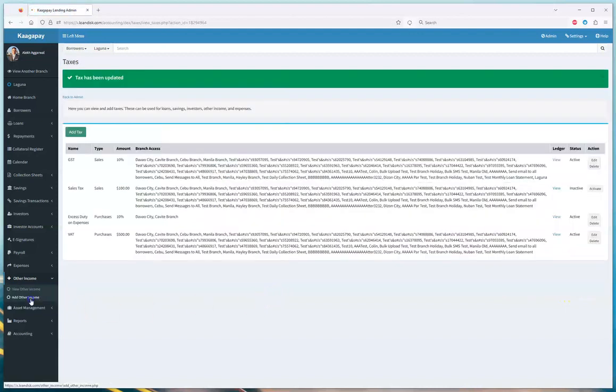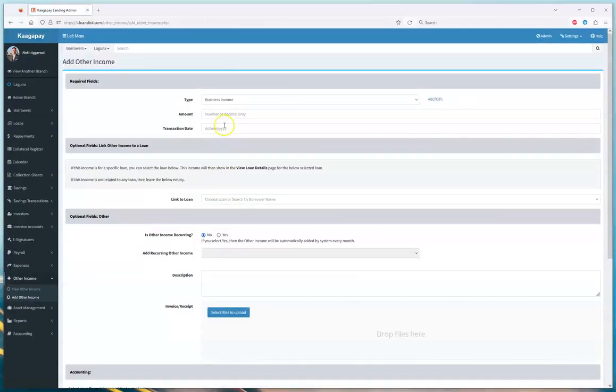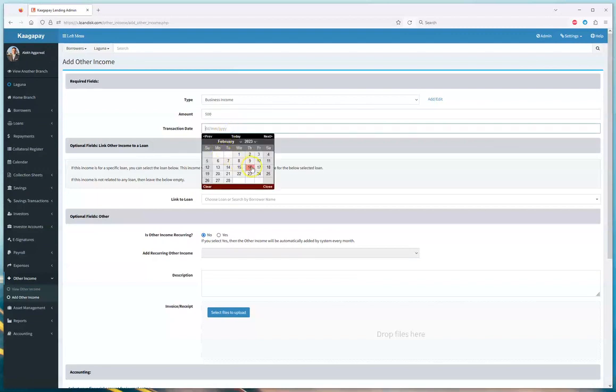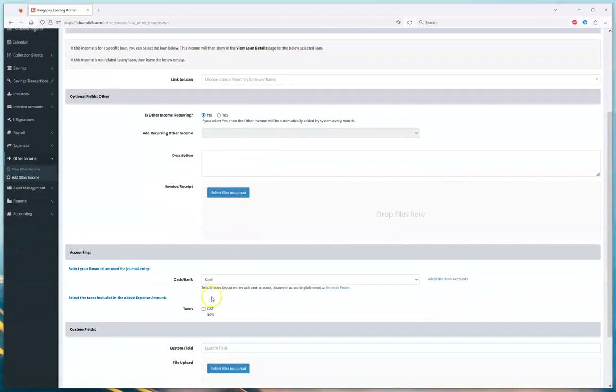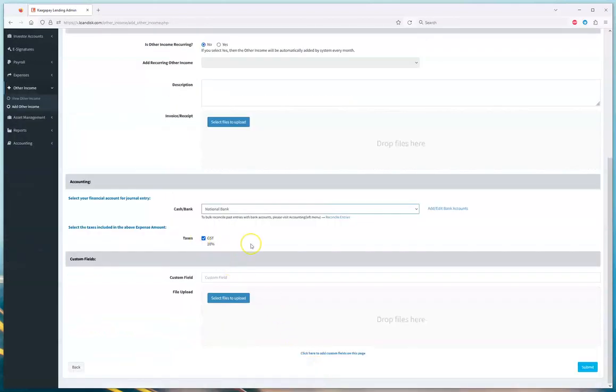Now if I go to add other income, you can see at the bottom it's showing GST. So let's add GST. Let's make it 500, and let's say it's today, and then let's say it's National Bank. Now remember, this tax is included in this. So this is all inclusive of taxes. So this won't be 50 because it's not on top of 500. The 500 includes the tax. So it will be slightly less, like 454 or something.